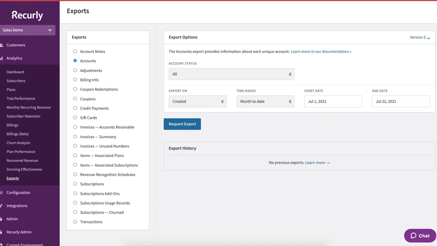So you pair exports with custom fields to unify data for disparate systems or deepening subscriber insights. Now, keep in mind, this can be scheduled via API. I'm showing you it directly in Recurly, but all of these things can be scheduled and brought to fruition via API.